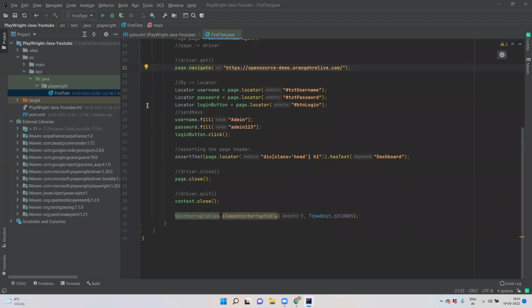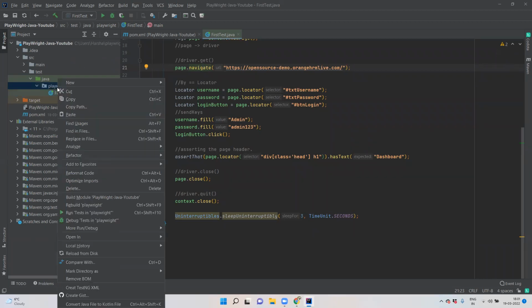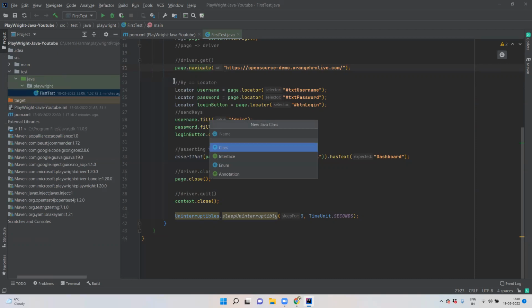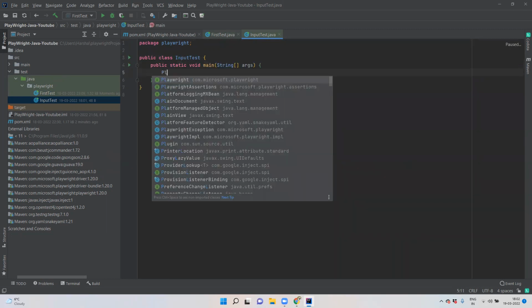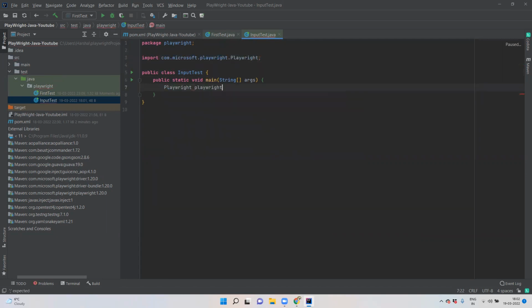These are previous tests. Let's create a new class here. Right click and let's quickly create a class, and I'll name it input test. Now here I will create a main method. Inside the main method, our first task is to create a Playwright instance. Playwright is equal to playwright.create. And then finally we have to close the Playwright. So we have to start the Playwright engine, and then we have to close the Playwright engine.